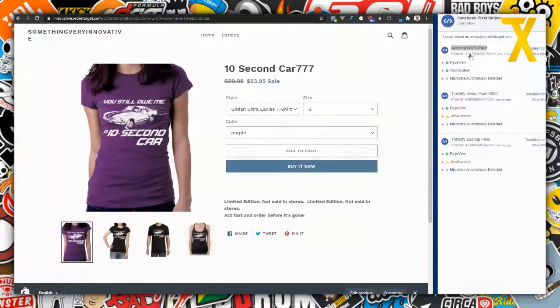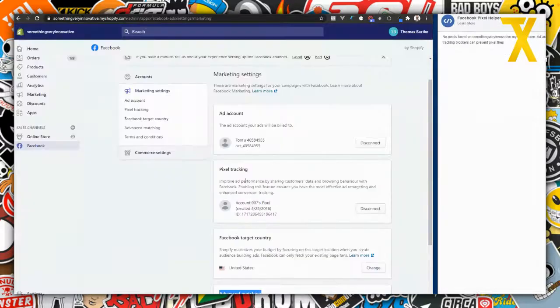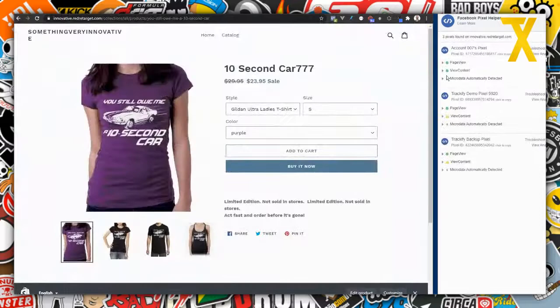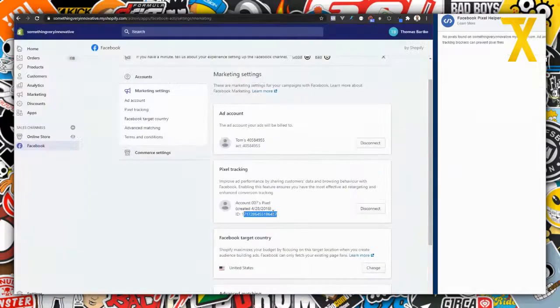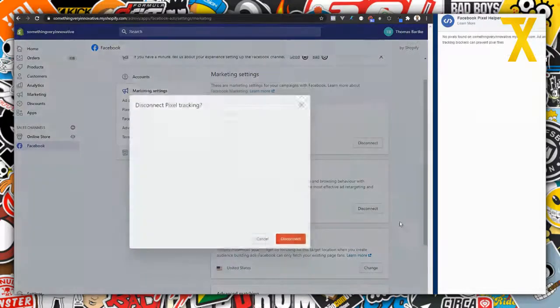So here is the pixel that is firing from this part over here, right? From this app. That's the pixel that I've integrated with this app. And there you go. So now let's take it out. We're going to disconnect it from here.